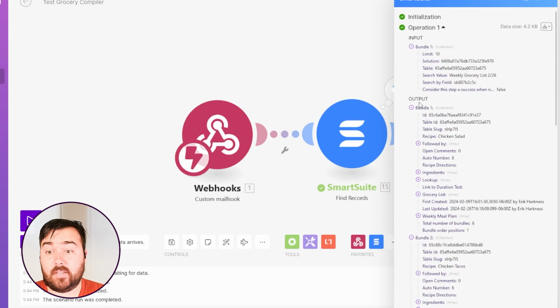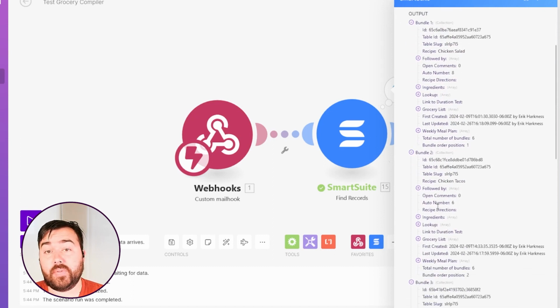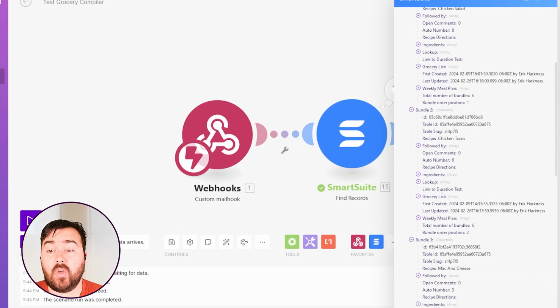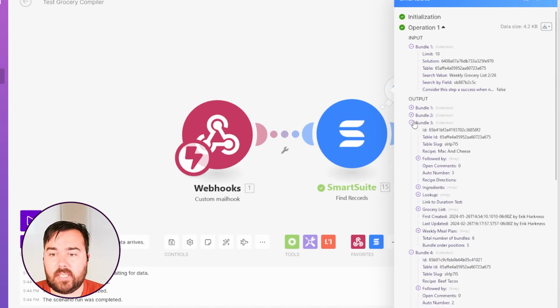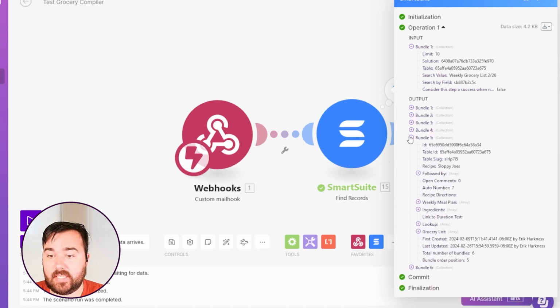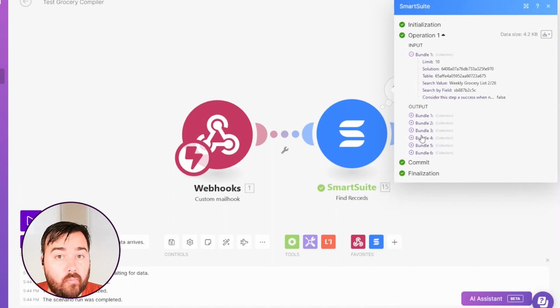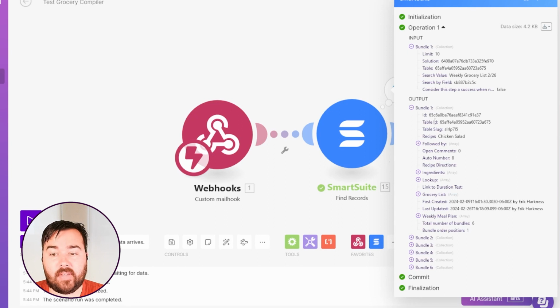Now, look at this. You see how this output has all of these individual bundles coming up with so much additional information. In this case, these are the individual recipe records inside of our recipe index. Now, you can see I can close all of these, and you'll see that we have the 6 that we were originally looking to collect. But you can also dive into this a little deeper.